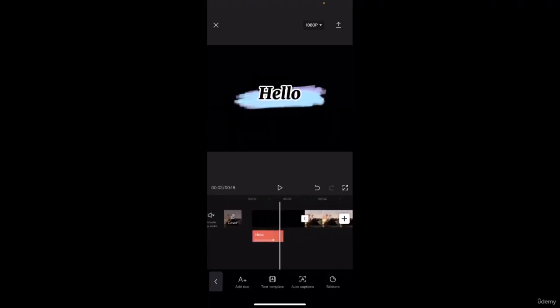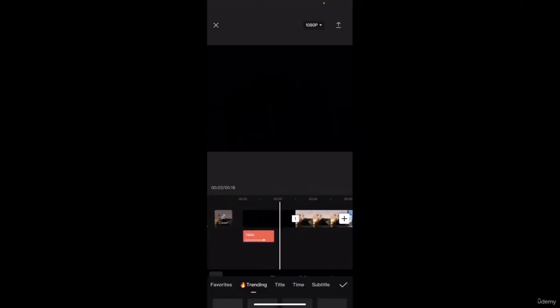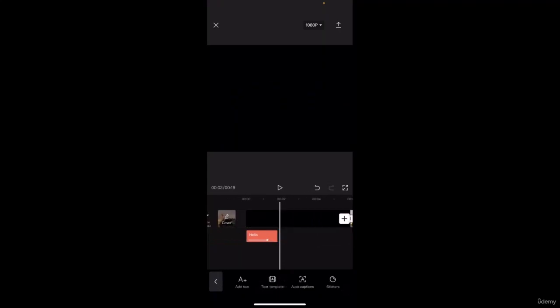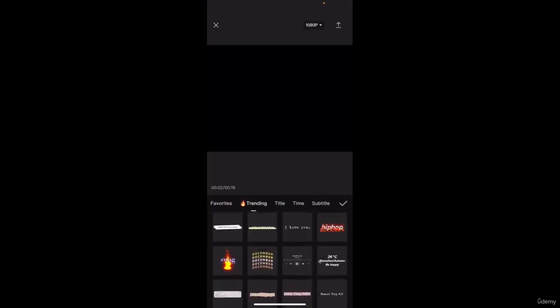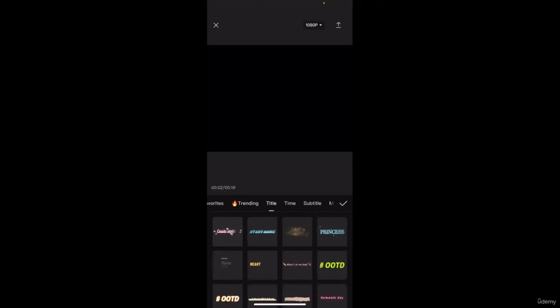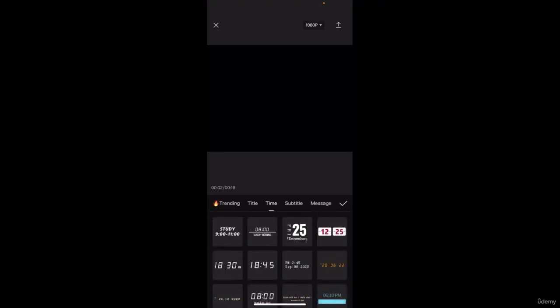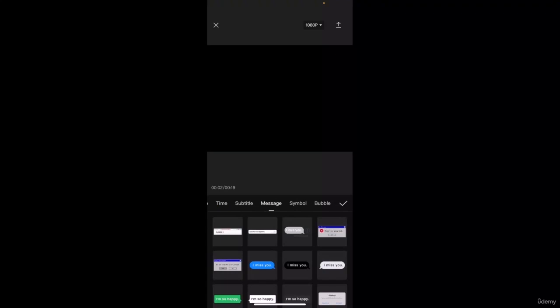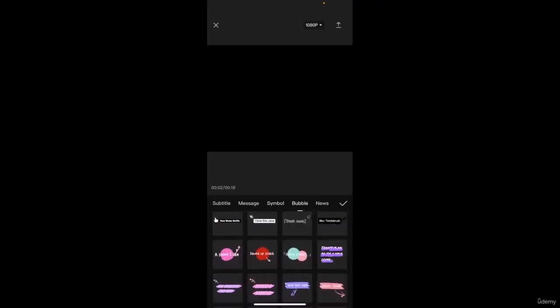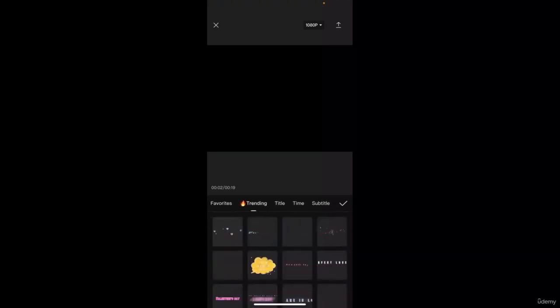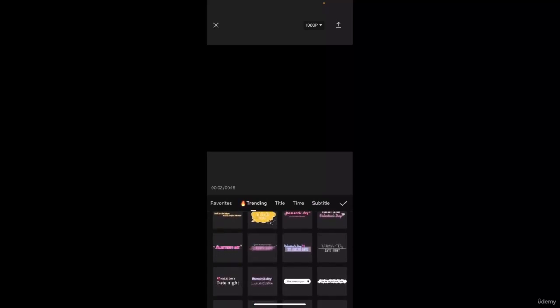Besides that, we also have text templates. We have different types of templates that we can use. I'll go ahead and extend the black background that we added. We can click the text template. There's quite a lot of templates we can use: trending, title, we can always use time if you want to, subtitles, we have message, symbol, we have bubbles, and we have news. So let's say, for example, you can choose whatever title you want.